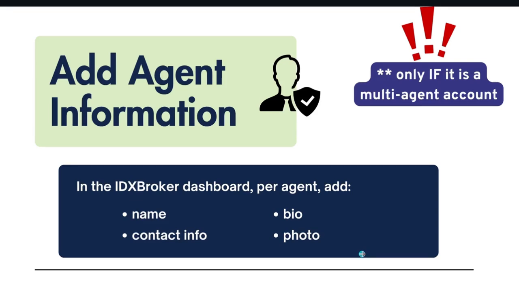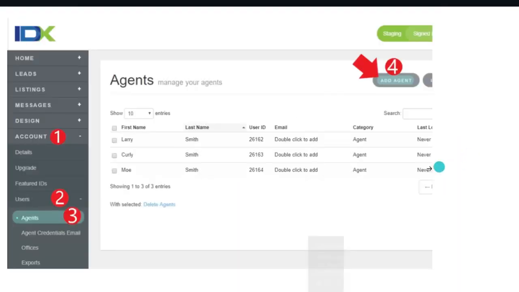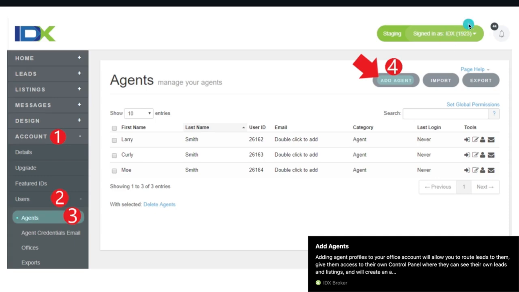As mentioned, one IDX Broker can be shared by all your teammates or people from the same brokerage. If that's the case, if you have an IDX Broker multi-agent account, before we do the IDX Connect, I would recommend that you add the agent information, right? This is simply going into IDX Broker, adding the name, the email, their phone number, their bio, and their picture. This is only if it is a multi-agent account, right? For single agent accounts, you can disregard, you don't need to add this. Here is a quick image of how you can do this at IDX Broker. You sign in into your dashboard, you go to account, users, agents, and then you'll be able to add agents.